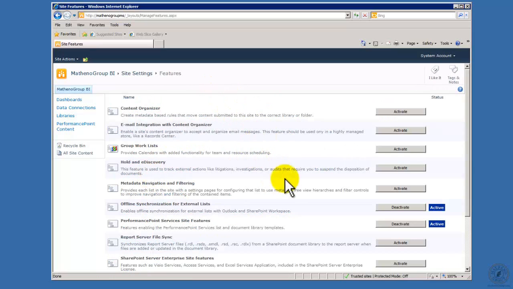And site features are different than collection features, because you remember a collection can have multiple sites, and we can turn features on and off for the descendants as we come on through. And that is Central Administration.